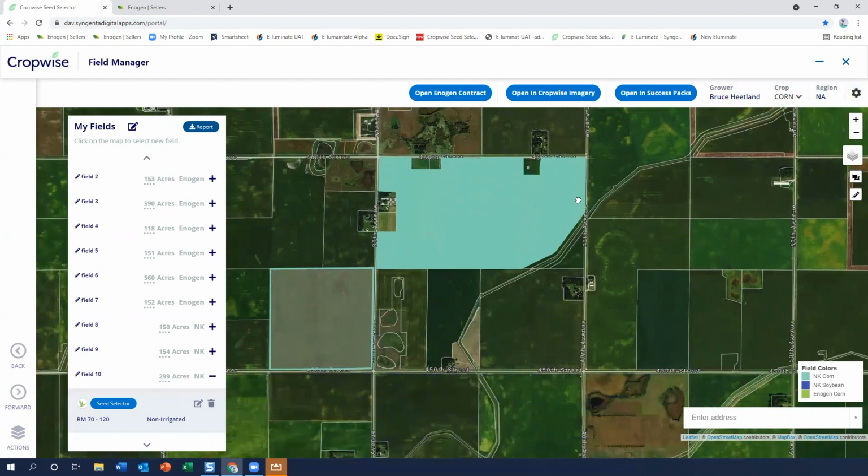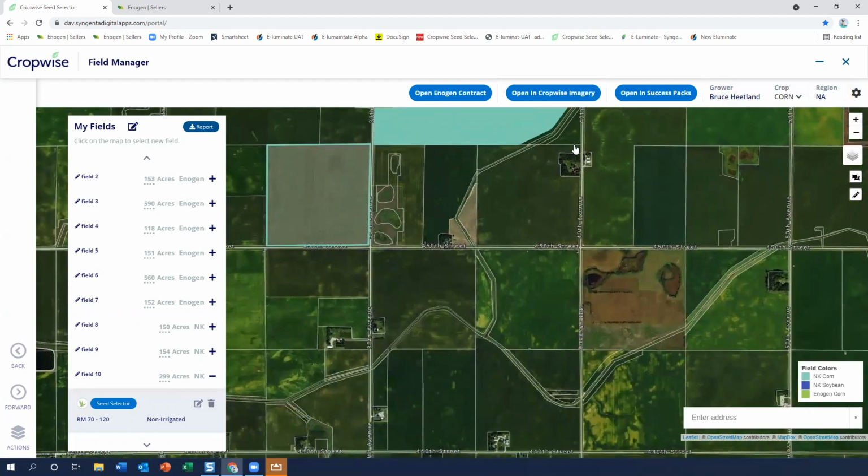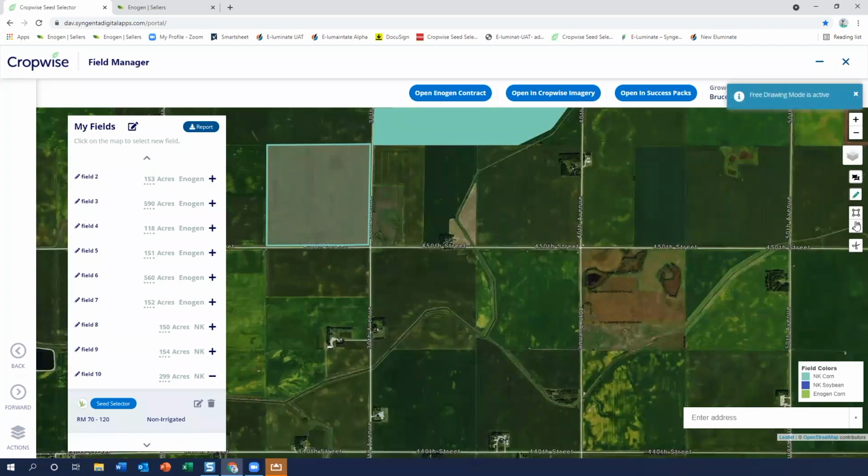Now, what if you do not have CLU boundaries? There's a couple places in the country where we do not have access to good CLU boundaries, and you may need to draw them, or maybe the CLU boundaries that you have are just not all that good. So in order to take care of those, we're going to navigate over to the pencil icon on the right-hand side of the screen. We're going to open that up, and we've got a couple different options as to how to draw these.